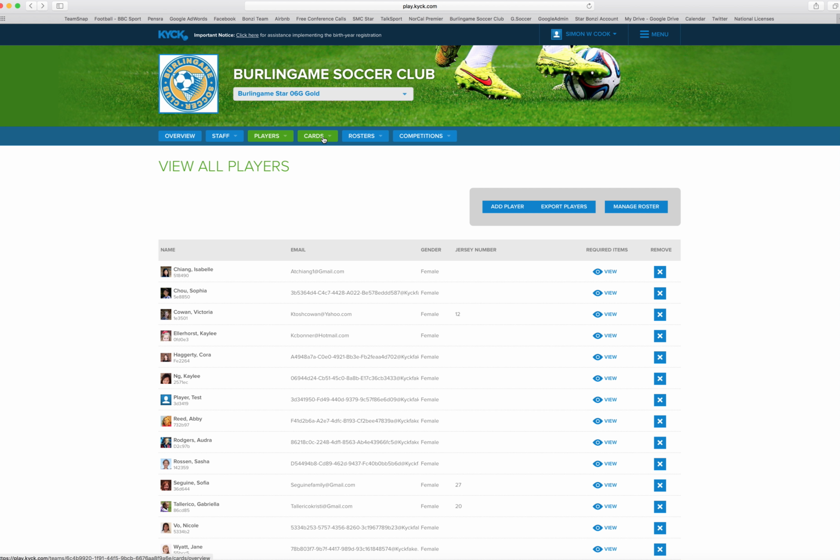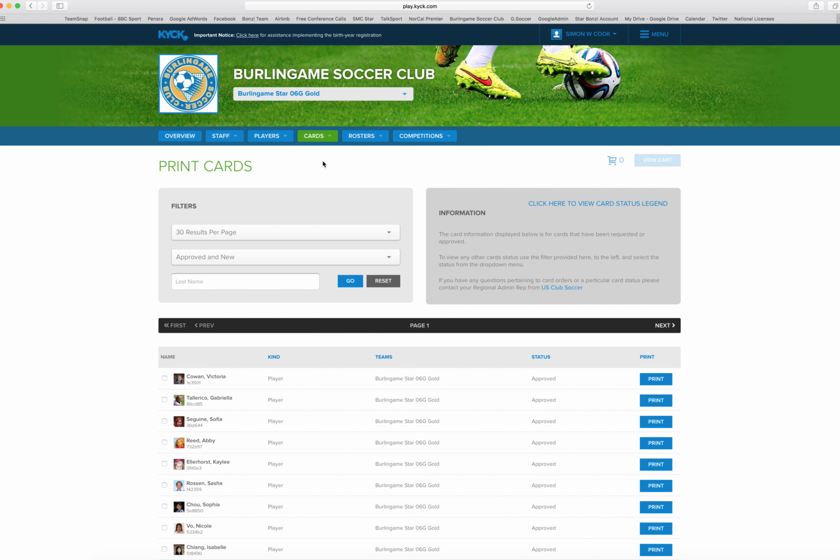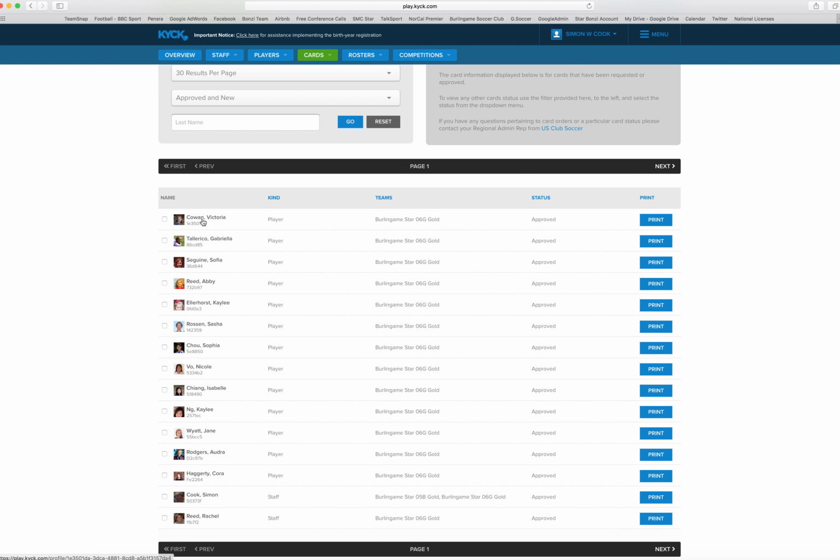Now once we've got our roster, we're going to print out our player cards. So we go to card and we go to print cards. When I go to print cards, you'll see that only the 13 players who've been approved, I can print the cards for. So Victoria, all the way down to Cora. Then I obviously have my coach and my team manager.